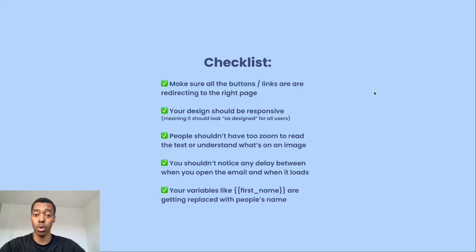This is really important. And what I mean by the design should be responsive, it should look good on all platforms. So if the text size is okay on mobile, it should also be okay for desktop users. Super important. Now, third point, people shouldn't have to zoom to read the text or understand what's on an image. Again, really important. This is part of responsiveness, but I still wanted to add it here.